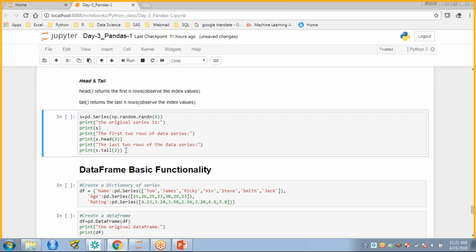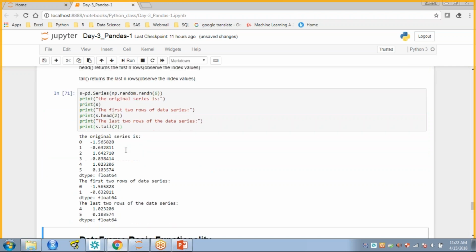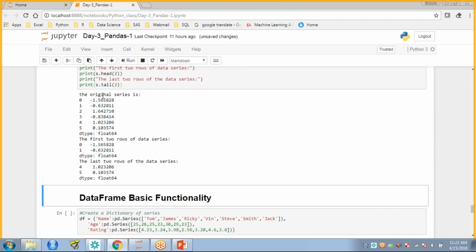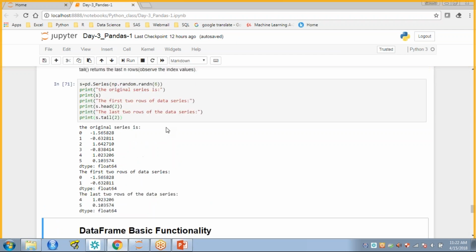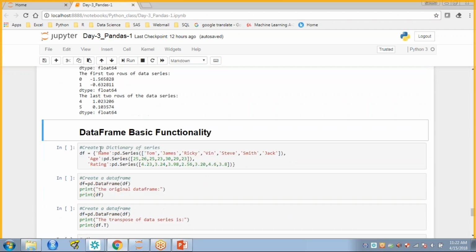Yes. So the original series is like this, and the first rows are 0, 1, 2. So this is the first rows, and the last two rows are shown here. So now you can understand how you can check the first and last rows.